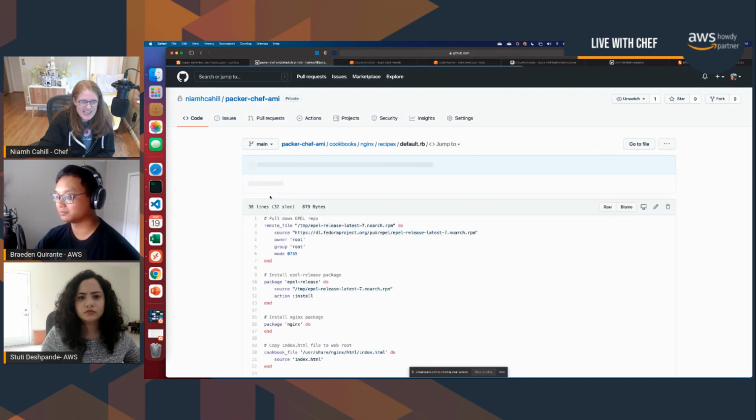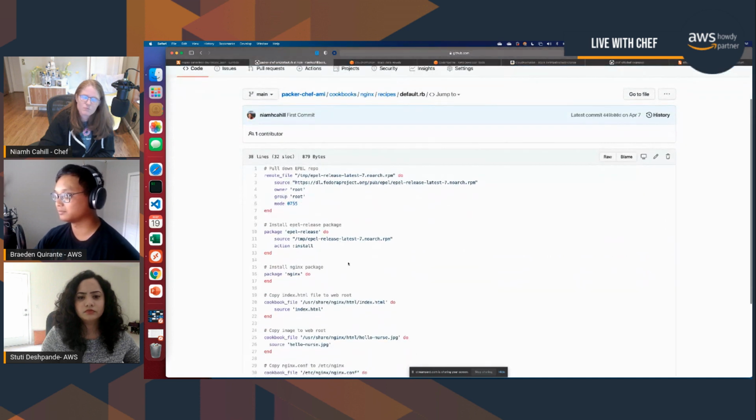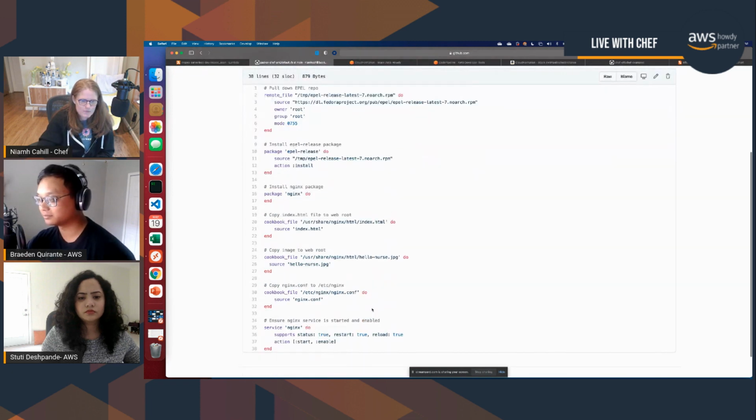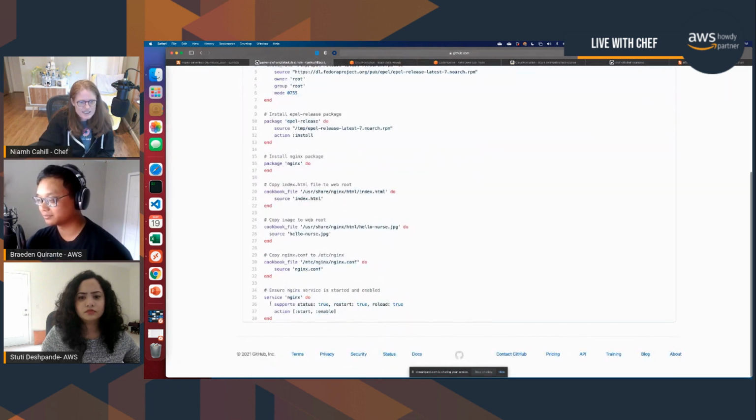Chef typically has a default cookbook. We always use Nginx as a straightforward example because it has standard files and well-known configurations that are used. And here's an example. Each of these, for example, the cookbook file, nginx.conf, would be an example of a resource. Package, the way this works is actually really cool, and I want to highlight this.